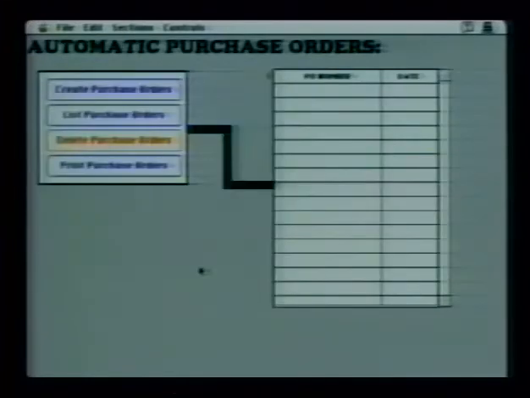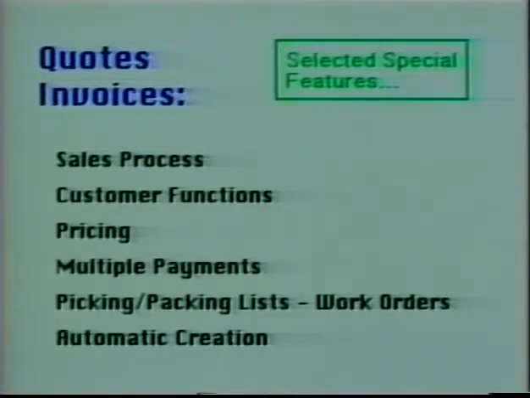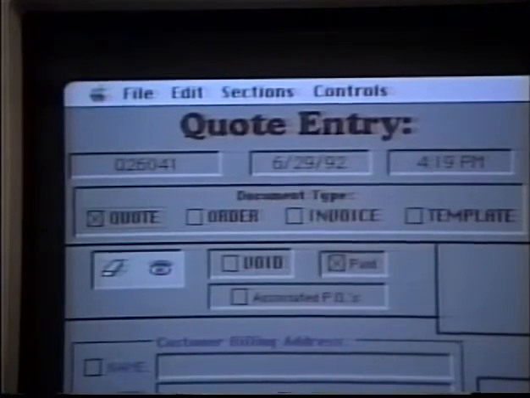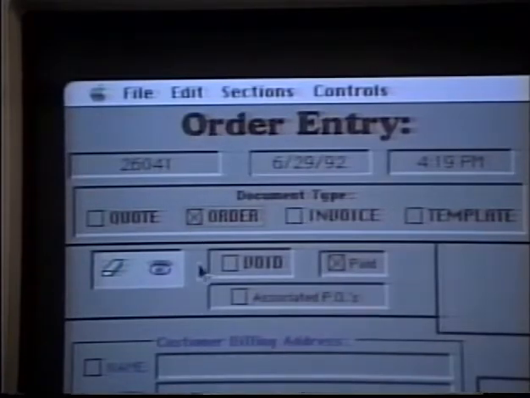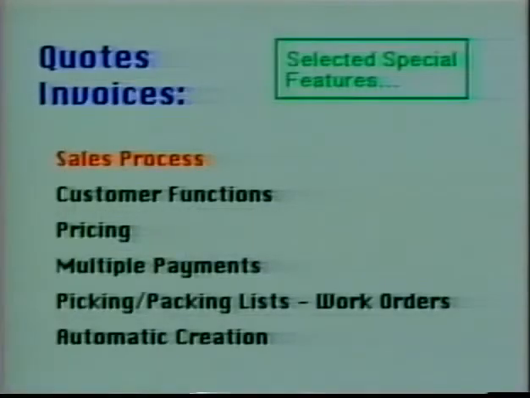The work section allows a user to print out picking lists and work orders. The automatic purchase order section is where a user can automatically generate a purchase order for this specific order. The quote, sales order, and invoice can all be the same document. This greatly simplifies the natural progression from one document to another. For those users with simpler invoicing needs, there is also a quick invoice with a simple one-page entry screen.